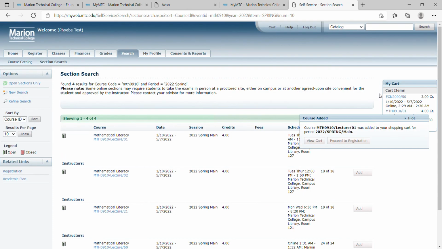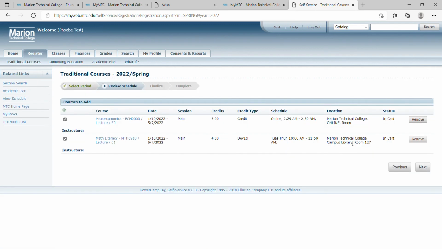Now that we know we have both classes that we need for this semester in our cart, we're going to go ahead and proceed to registration. So we see both of these classes are currently selected, which is great. We want to get those added to the cart.